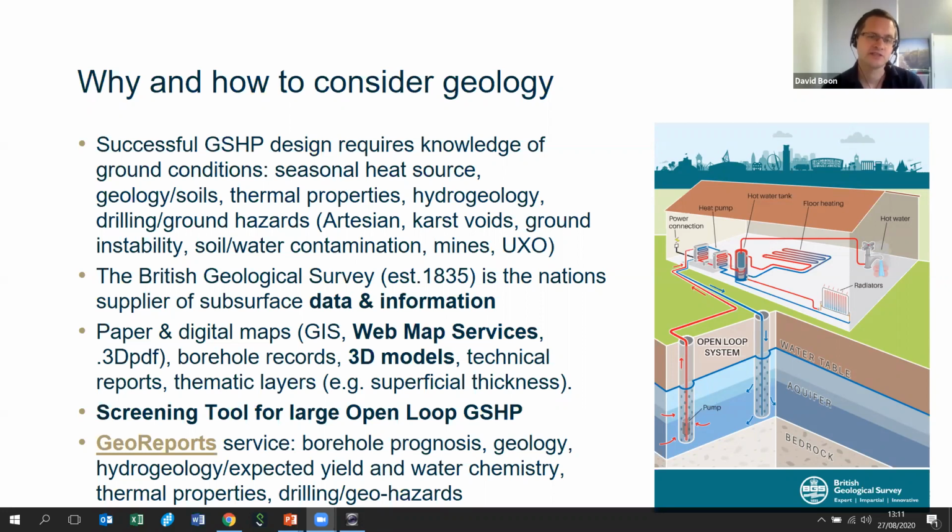And we offer a GeoReport service, which is basically a geologist sitting down and writing a report based on the site. It provides a borehole prognosis, an anticipation of the geological formations and how thick they are, up to maybe the top couple hundred meters or whatever the project requires. You can add on hydrogeological expert modules, so a hydrogeologist will look at all the data in the area and forecast what the expected yields and water chemistry might be with available data.